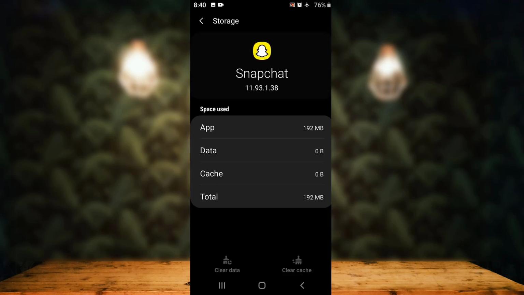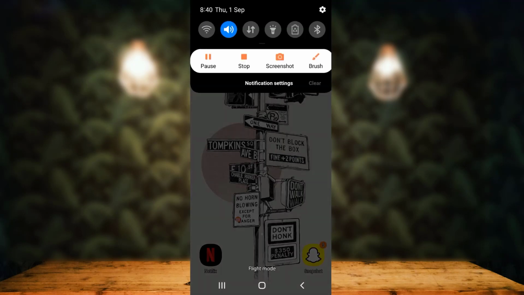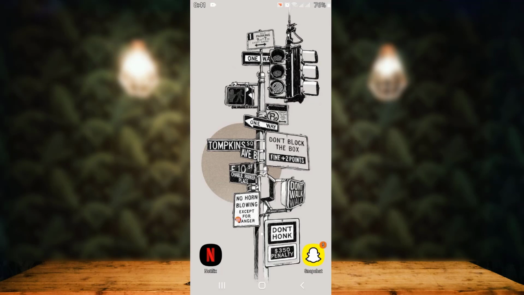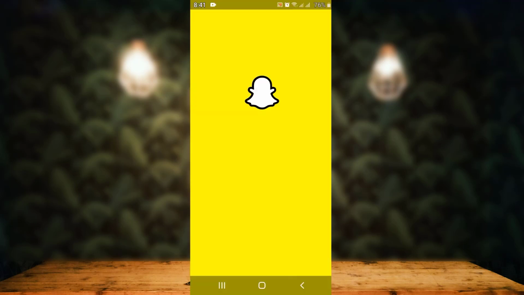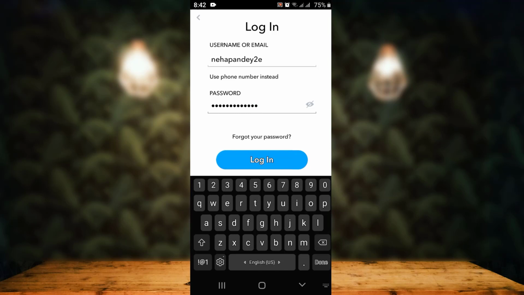Once you've cleared all your cache as well as your data, go back to your home page once again and then turn off your flight mode or turn on your Wi-Fi. As I've already mentioned, you have to remember your login details, because you'll have to log in again. So open up your Snapchat application. Next, enter your login details. You can use either your email or your username. Once you're done entering your information, tap on login.